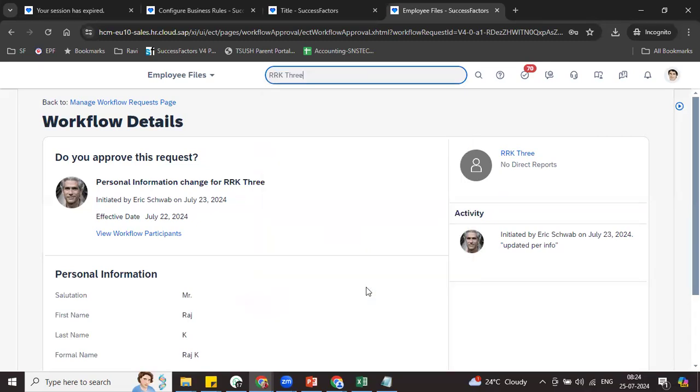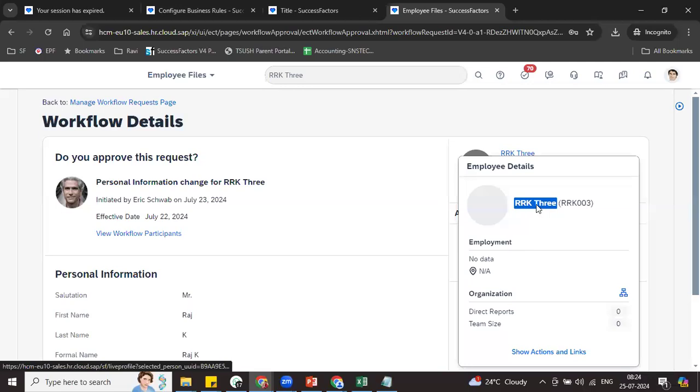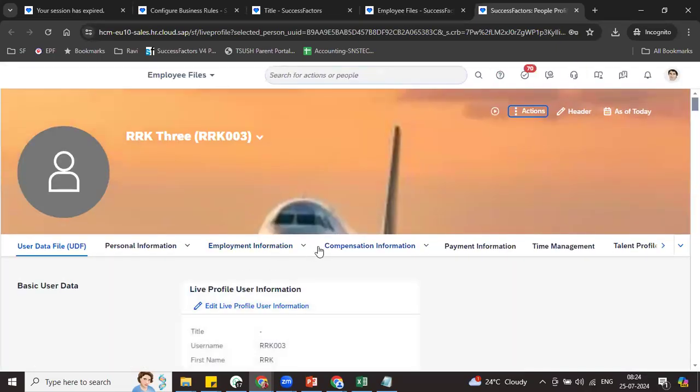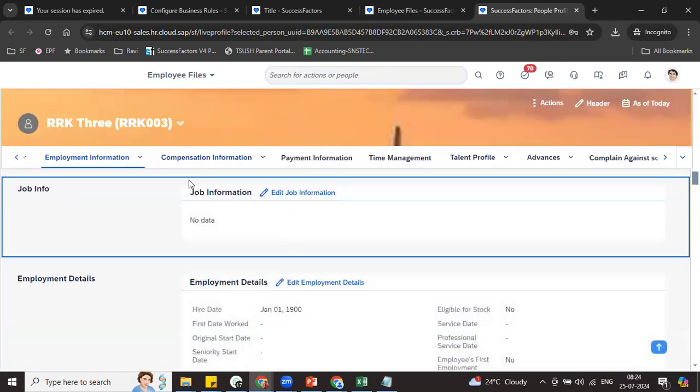Should we create a manager for RRK? Every employee should have a manager. You cannot leave an employee as an orphan in the organization. Check RAJ. Yeah, maybe RAJ. Where do you assign manager? So where is job information for this employee?